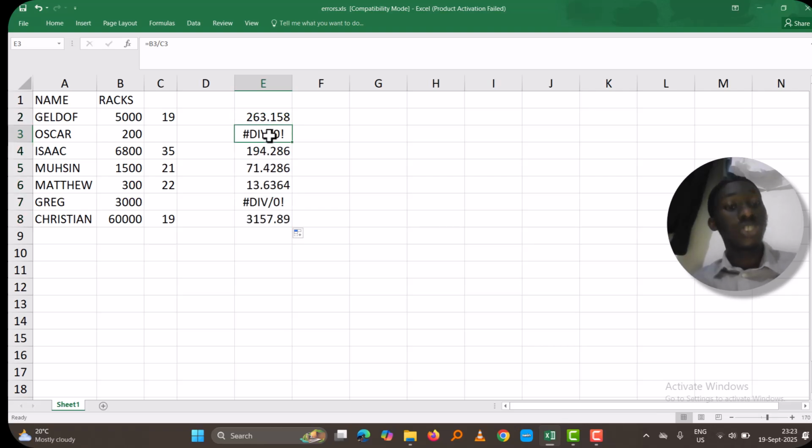Remember I told you at the beginning of this video that whenever Excel finds an empty cell used in a function, it treats it as a 0. So it's like we're having 200 divided by 0. It's like we're having 3000 divided by 0. That's an error. Even if you put a 0 there, it will remain there. However, when you put a digit there, look at that, it has changed because it's no longer a 0.